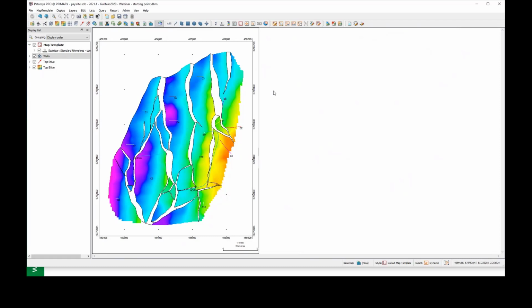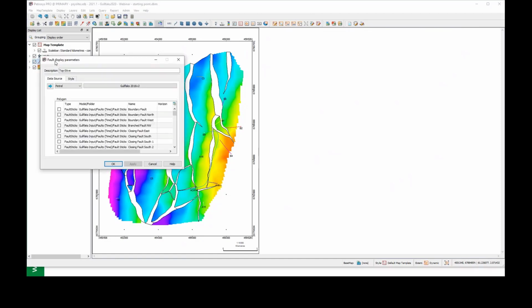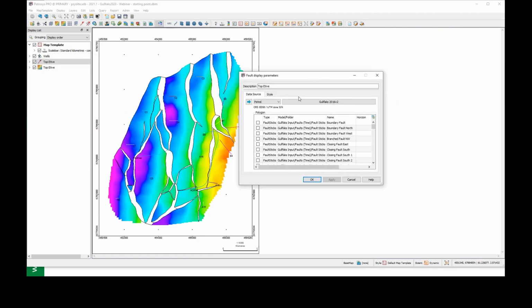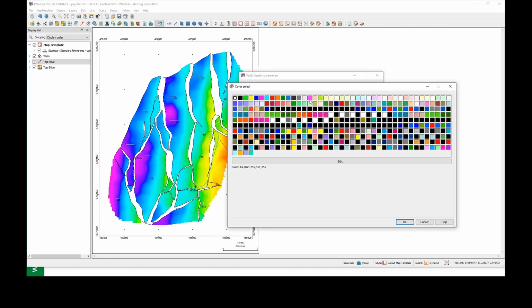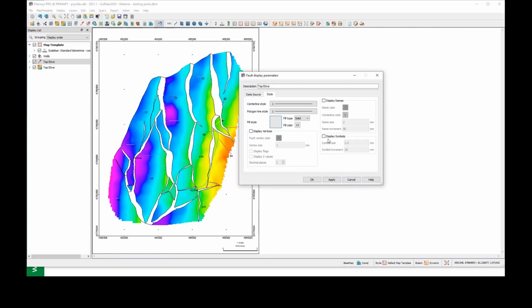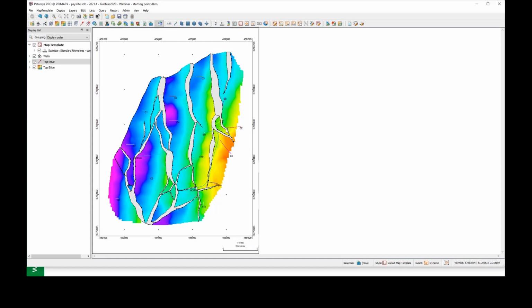Now, of course, in Petrosys, we're trying to make things look better. We're trying to make the maps better. So I'll just quickly make some edits here to improve what we've got. We'll make our fault polygons opaque, and an important thing is just to put on some fault symbols so we can see the throw of these faults and start to get more meaning from the display.